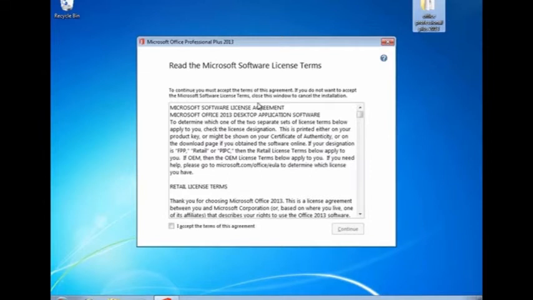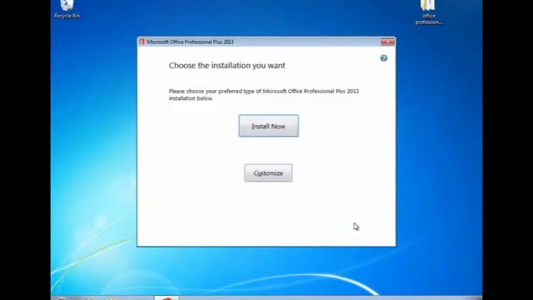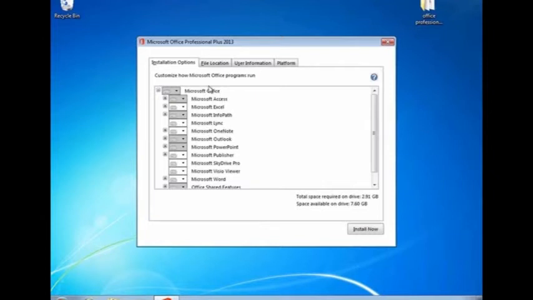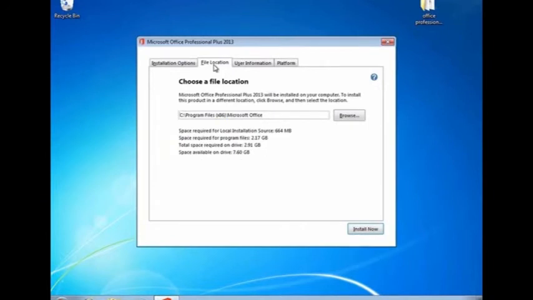On the next property sheet, I'm going to accept the terms of the licensing agreement. We'll click on continue. Now, as you go through the installation, you can click on the option to customize the install, and this is where you can choose the components that you want to install. And you'll notice that Microsoft Lync is on the list, and it's chosen to run from my computer by default. You can also choose your file location where you want to install the product to. You can see the space requirements to install the products.